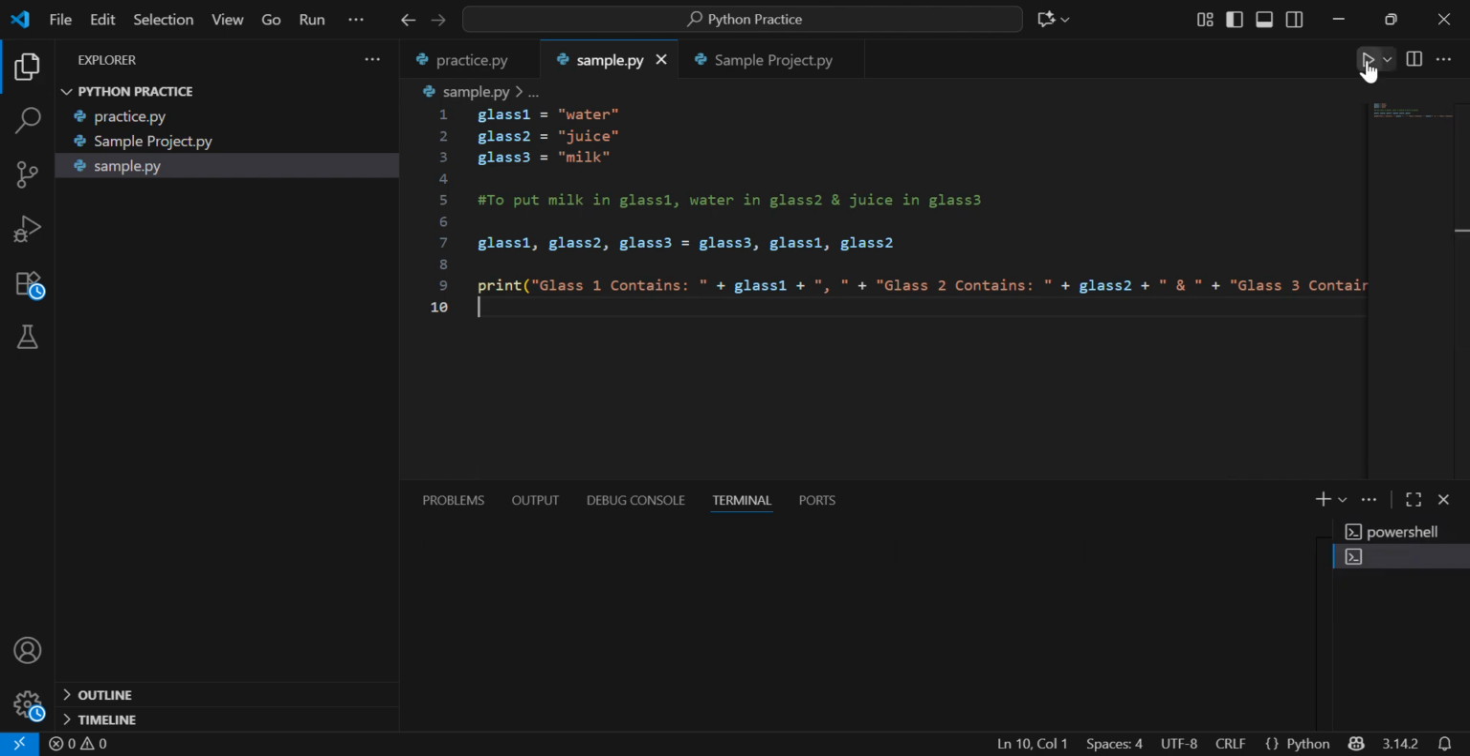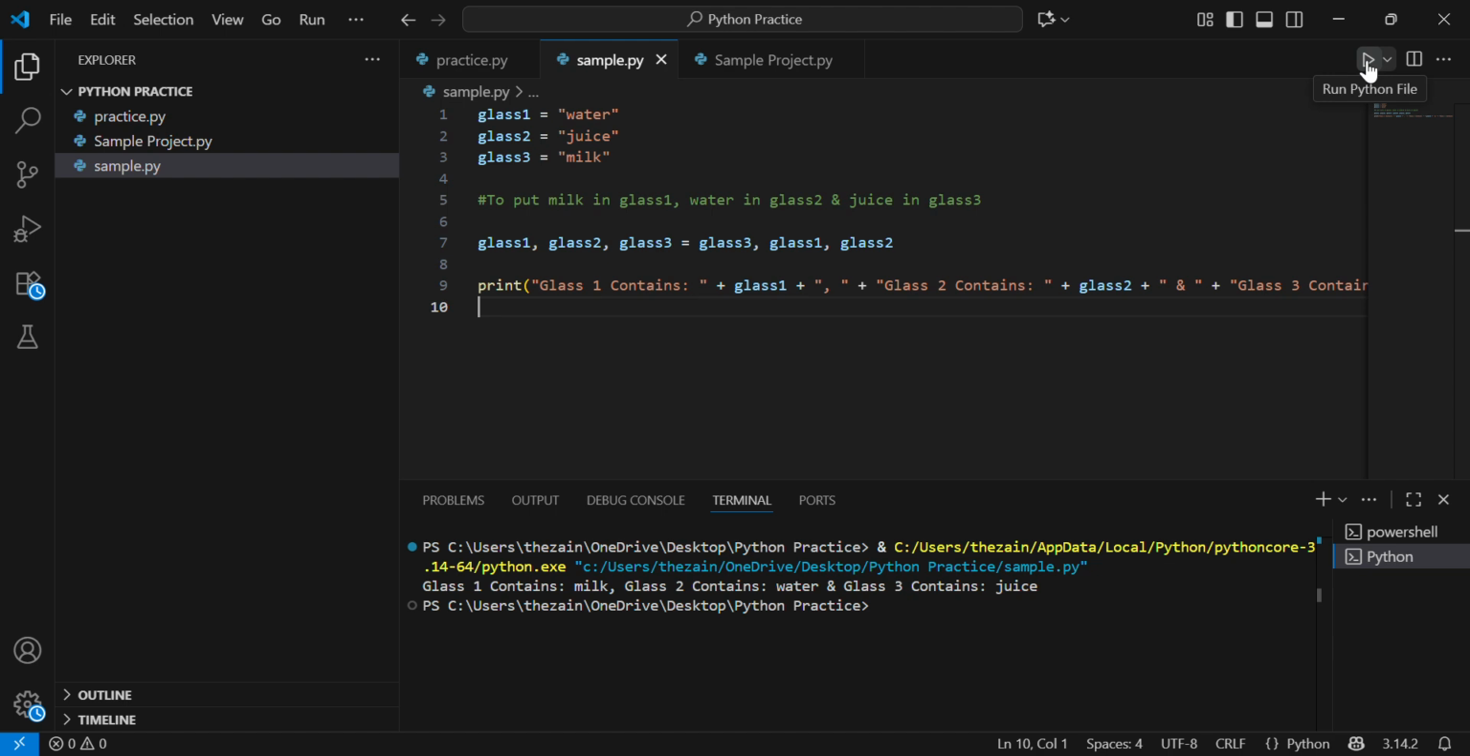Now we will run the code, and here's the output as per our desire. Milk in glass 1. Glass 1 contains milk. Glass 2 contains water. Juice in glass 3. Glass 3 contains juice. That's all.